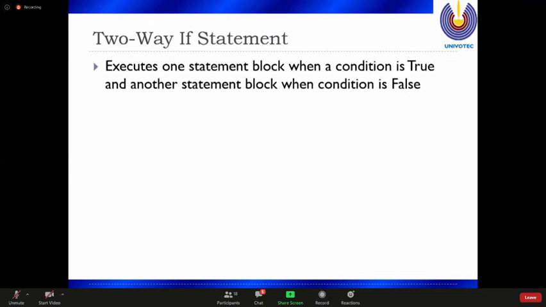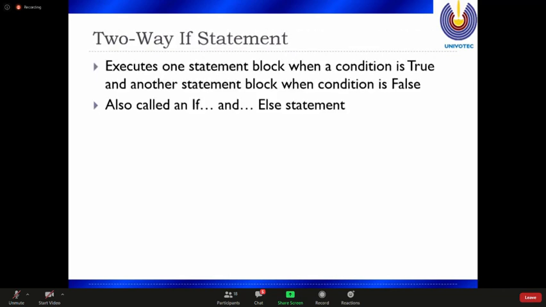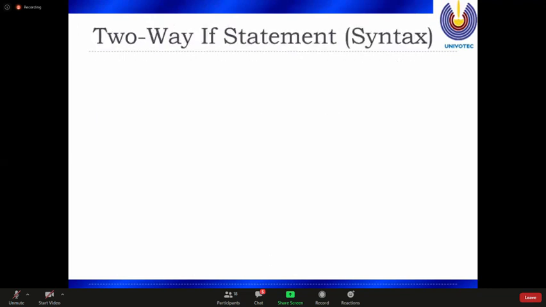Execute one statement block when the condition is true, and another statement block when the condition is false. We use if and else for this, also called the if-else statement. Without brackets, only one statement is executed. If you give curly brackets, the block of statements is executed.